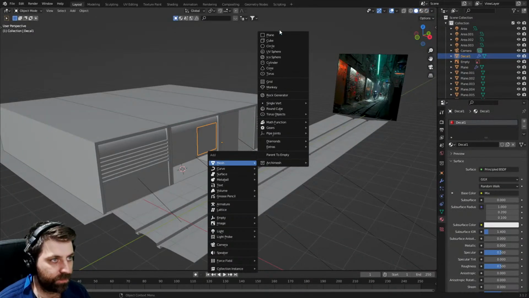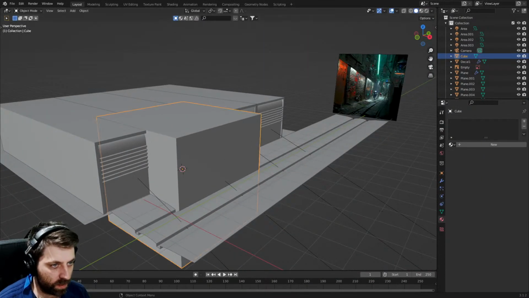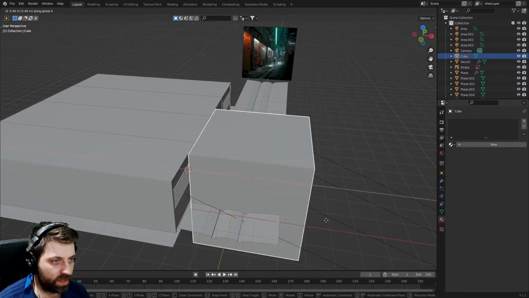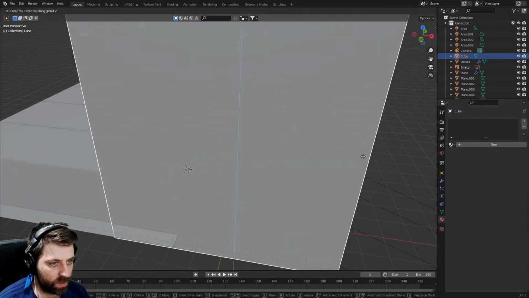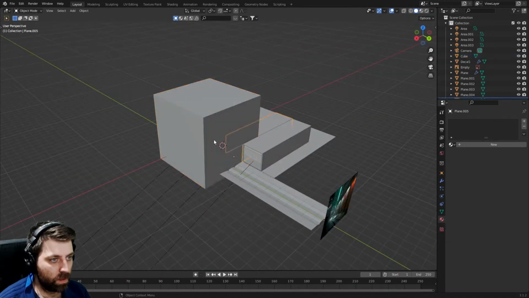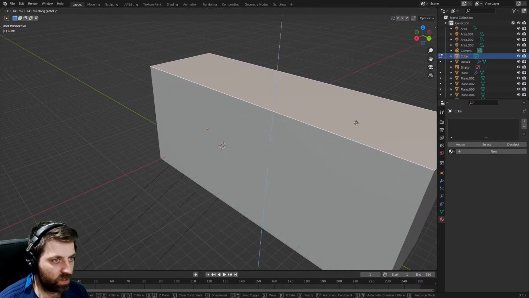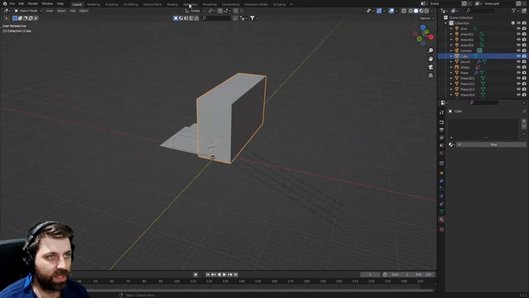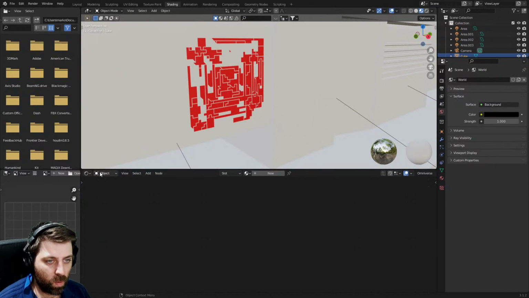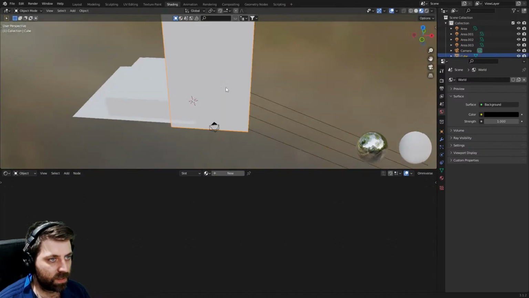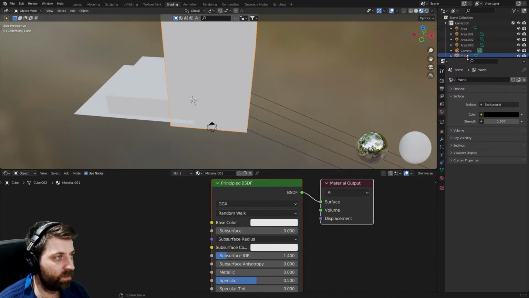Let's come in and, while we're here, let's go G to the X. I'm going to scale this up. Let's go like so, GY, GZ. This is going to be our get stuffed, get stuffed, get stuffed. Which material do we have selected? So this box here is going to be our volume.